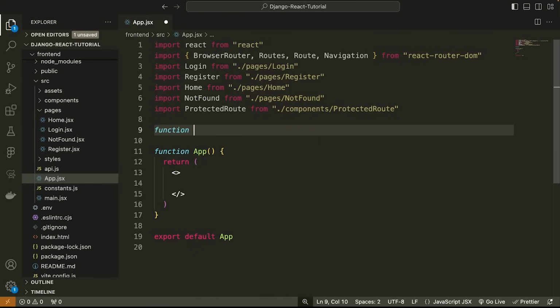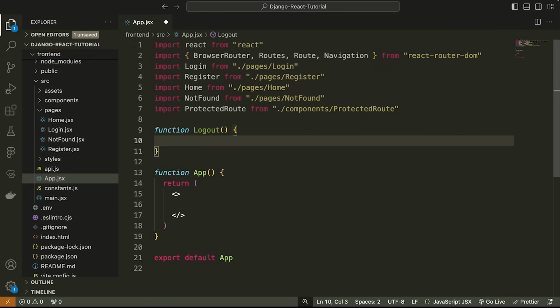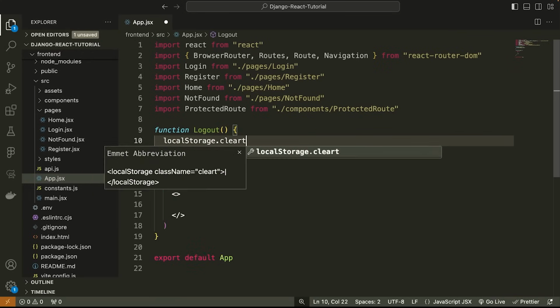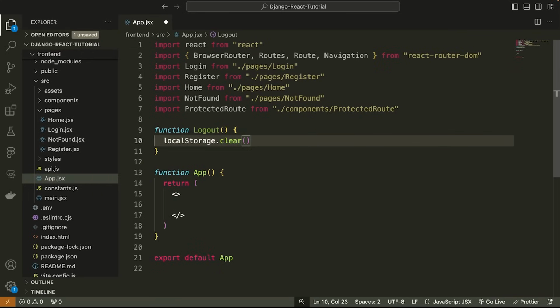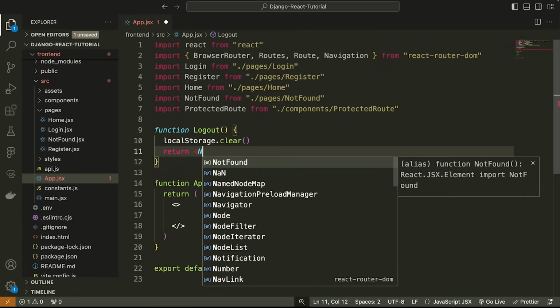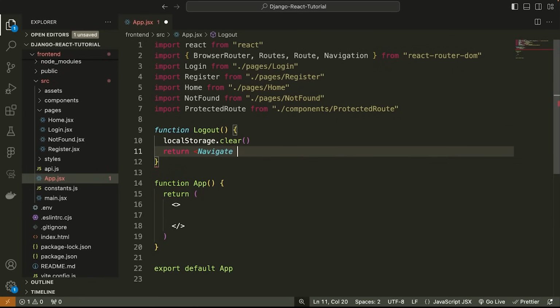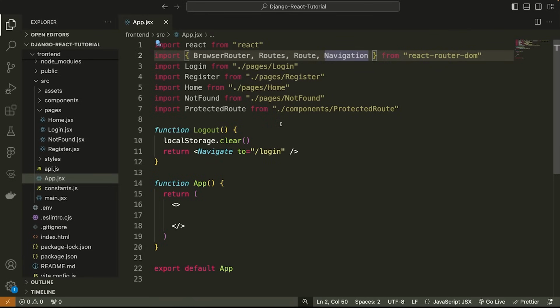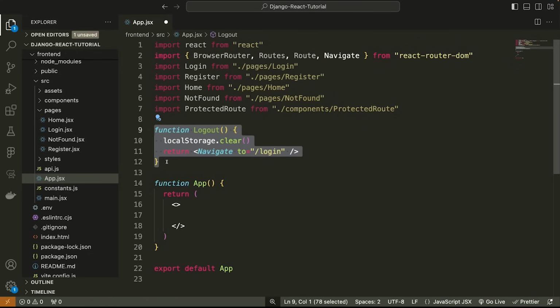Okay, now we're going to write 2 very simple functions, one for logging us out. So I'm going to say function Logout, and all Logout is going to do is, as soon as we call it, it's going to say localStorage.clear. So as soon as we log out, we're going to clear our refresh token and our access token. And we're just going to return a Navigate. So let's do this, and this is going to be to equals /login. Okay. And Navigate, we need to import that. So do we have that imported? Sorry, this needs to be Navigate, not navigation. Okay, so that is our logout function.